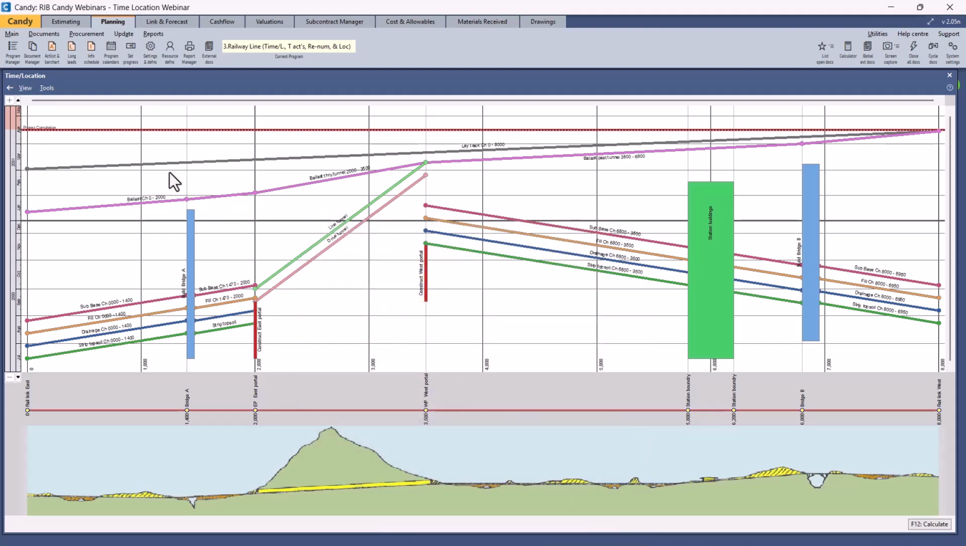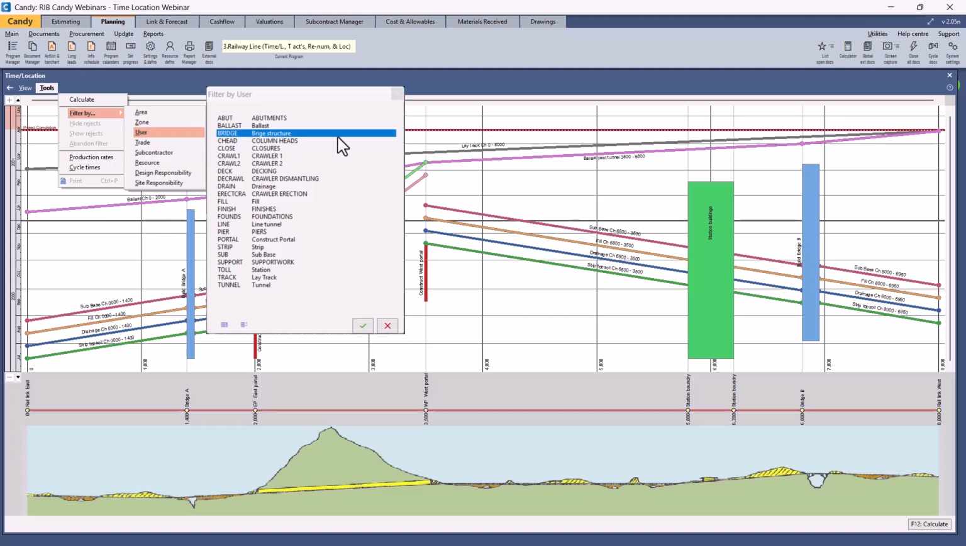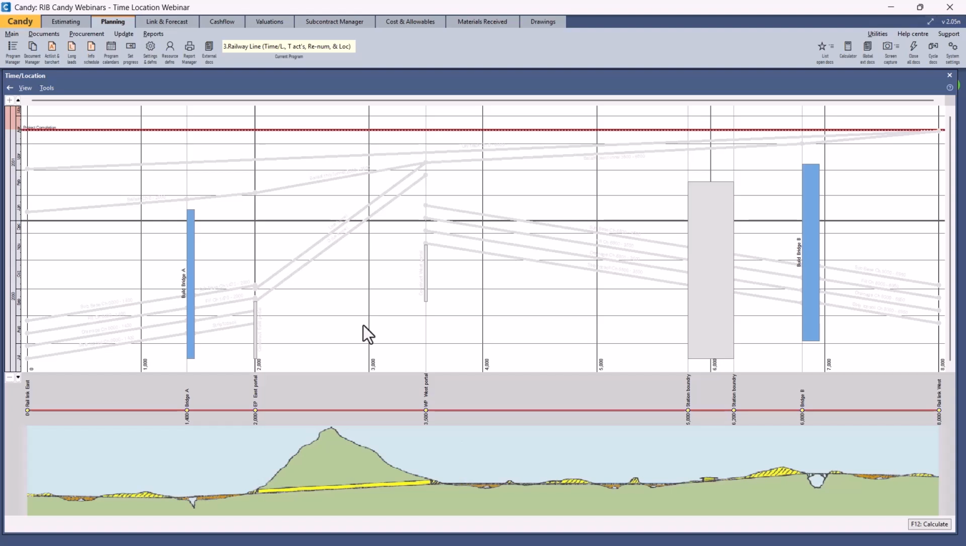Right, let's look at the tools. So we click on tools. There you've got a calculate button that you can use when you make some changes. You can calculate, filter by. Let's say you want to filter by a user code. You want to filter by the bridge. And on the screen we've now only got the bridge.